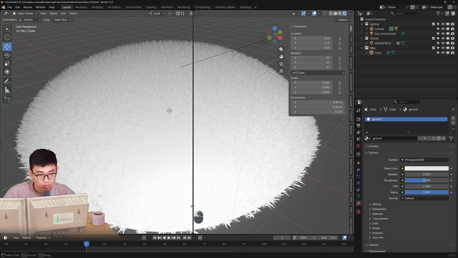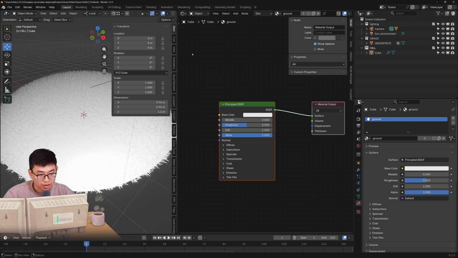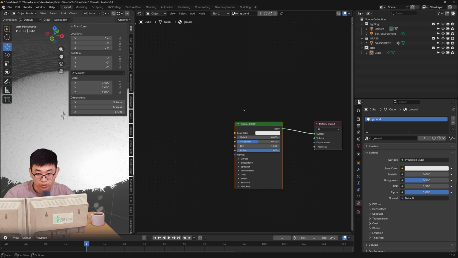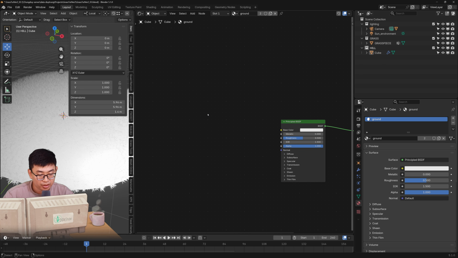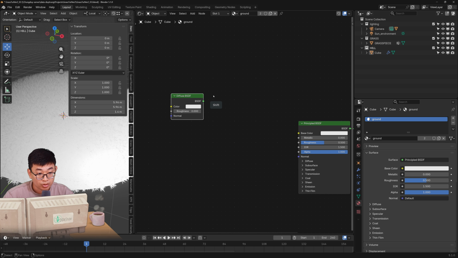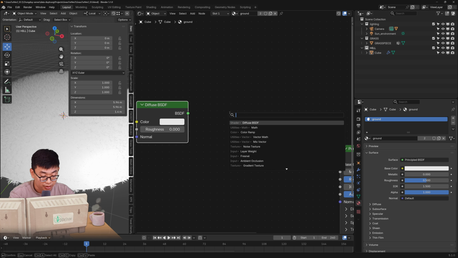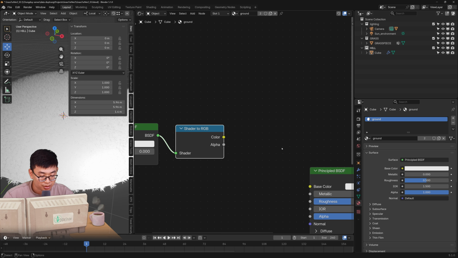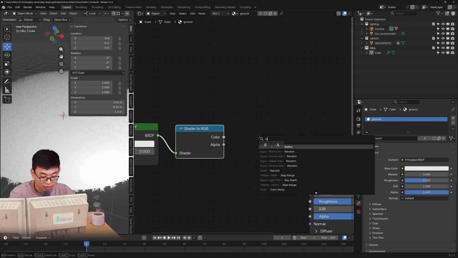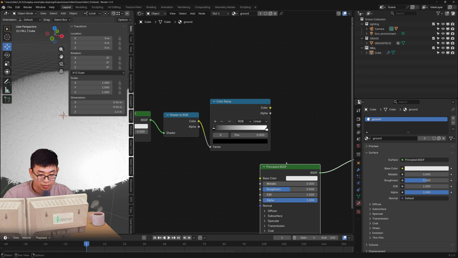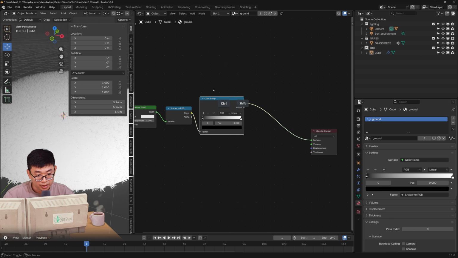I will open a window here, go into shader editor, and we will work a little bit on this setup so we can have a shader for the grass. We will create a little bit of cell shading setup for the grass, diffuse BSDF. We will go for a shader to RGB. This is a very basic cell shading setup, right? And the color ramp. And then delete this. We don't use this, right?